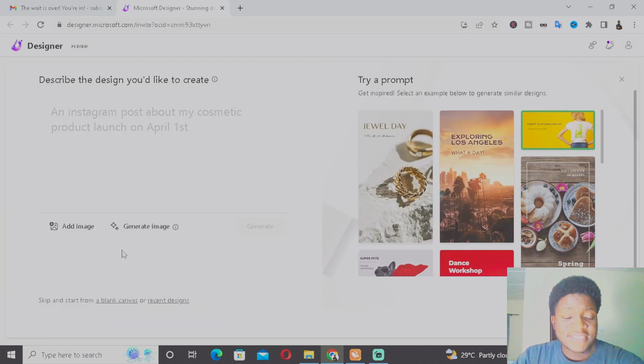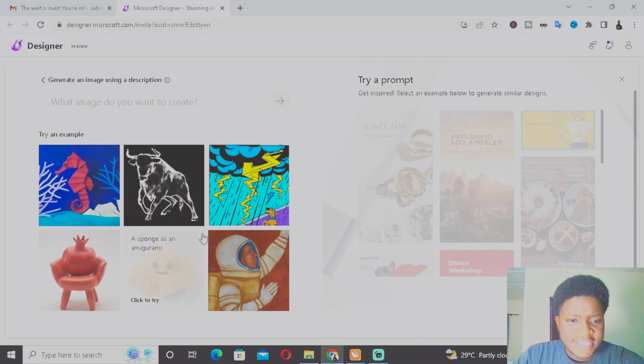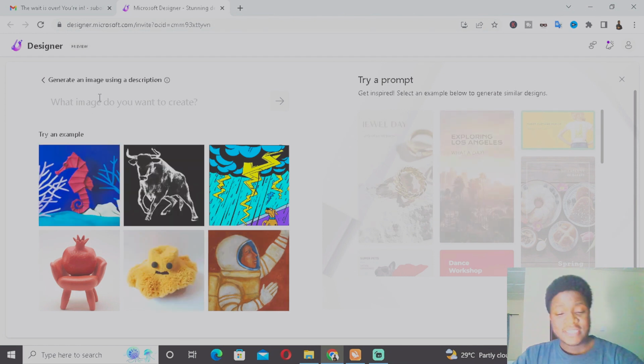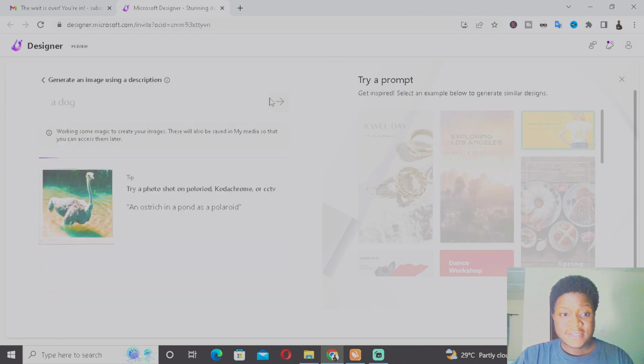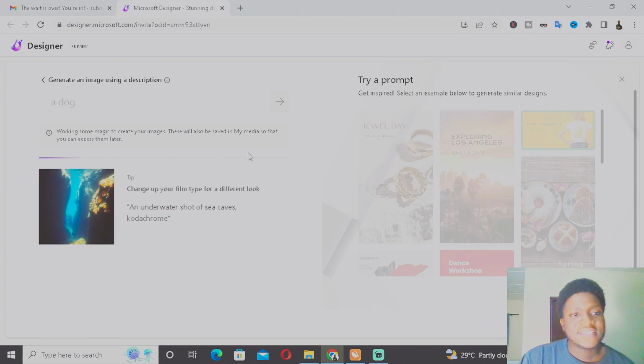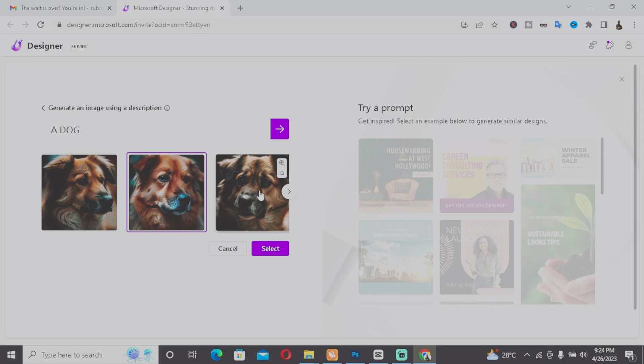Okay, so now let's try out this generate image. Basically, I'm gonna input the text and it generates the image. Not bad. Okay, so let's say dog. Let's just go for something easy. Okay, so a dog, let's see what it can generate in how many minutes or seconds. Amazing, guys, take a look at this. This is so amazing.